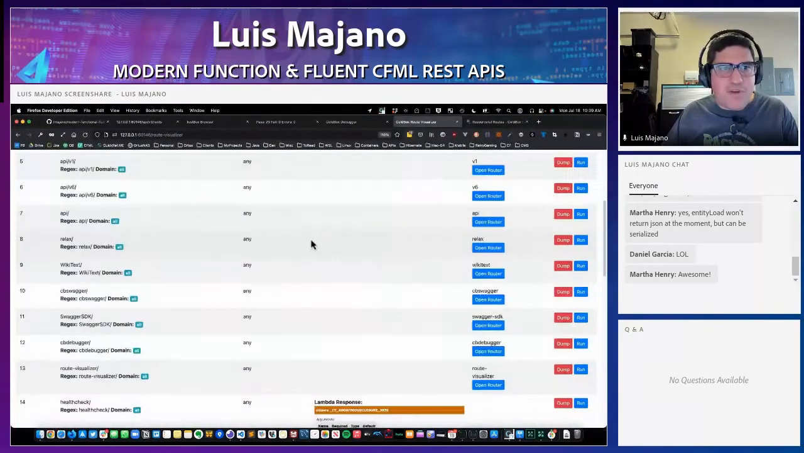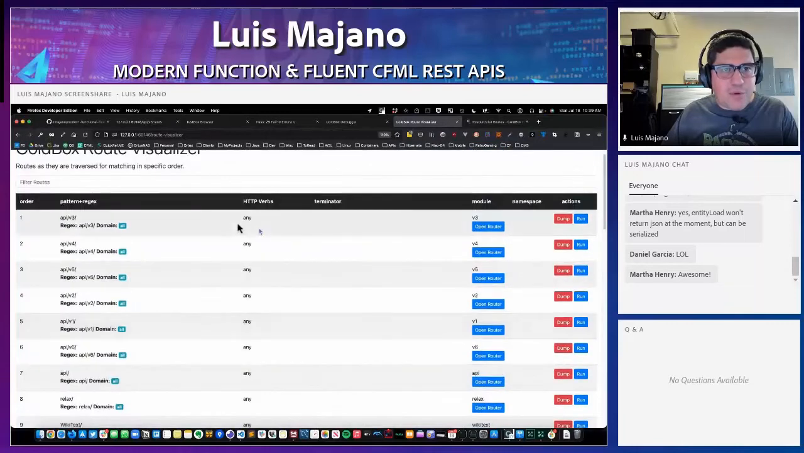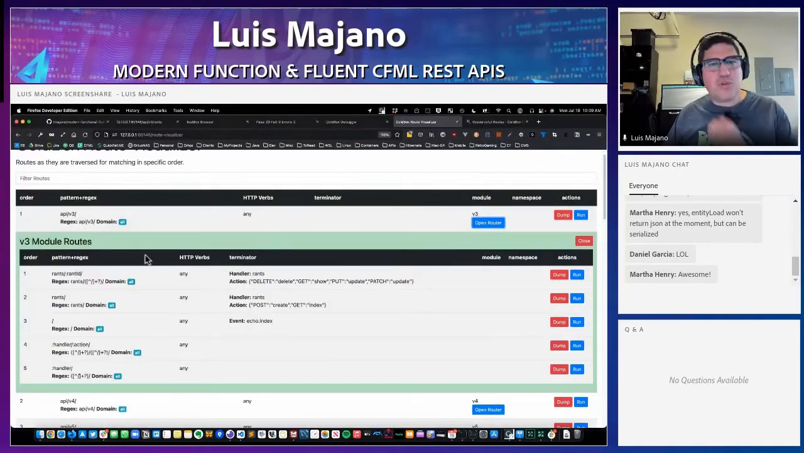If I go to my route visualizer, go to V3, and open the router, you will see that they're there: rants/rant ID. It goes to that handler, but the handler splits according to the specific HTTP action. If the HTTP action is a delete, I will execute delete. If it's a get, it's a show. If it's a put, it's an update. And if it's a patch, it's an update. Same for /rants. If it's a post, it's a create. If it's a get, it's an index.